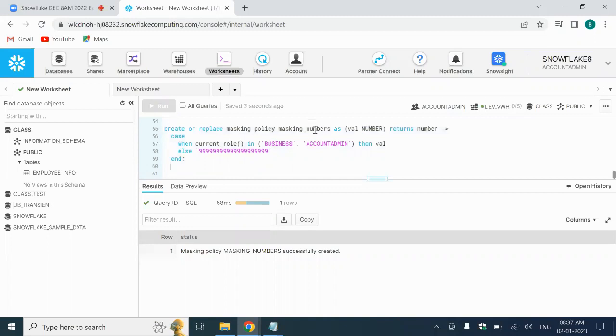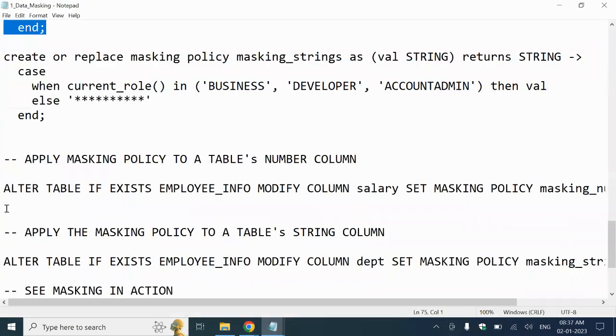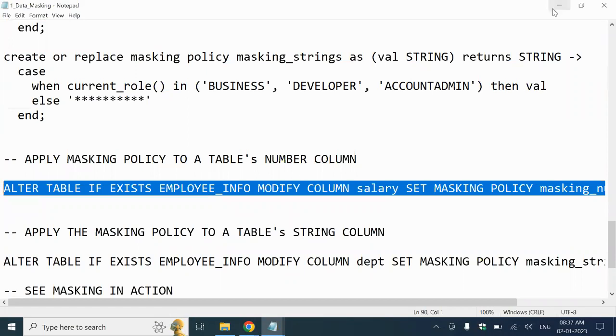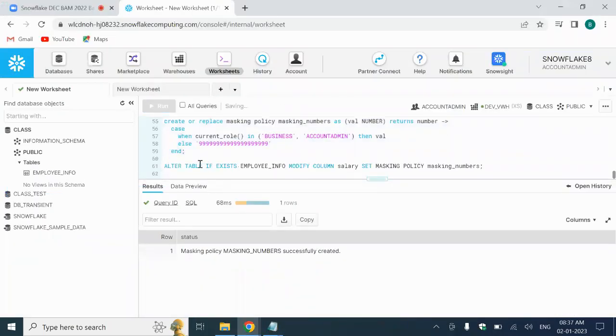Now, we created the policy, but we didn't apply it on any column. Now let's apply that particular masking policy. To apply it, we use the ALTER TABLE command. IF EXISTS: remember, when you are working with views, this IF EXISTS is not required. ALTER TABLE IF EXISTS table name.